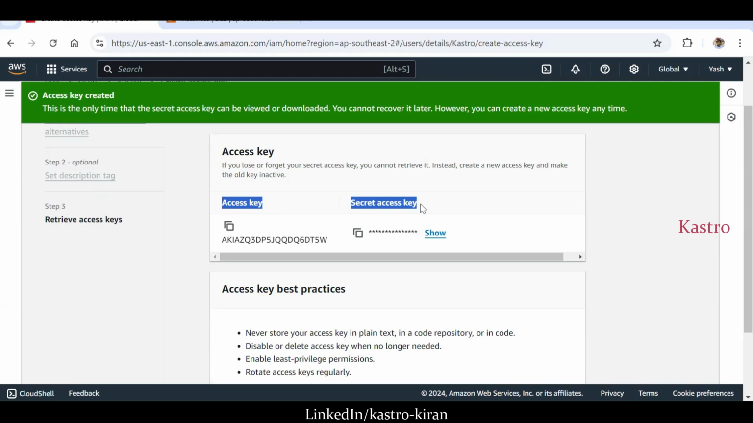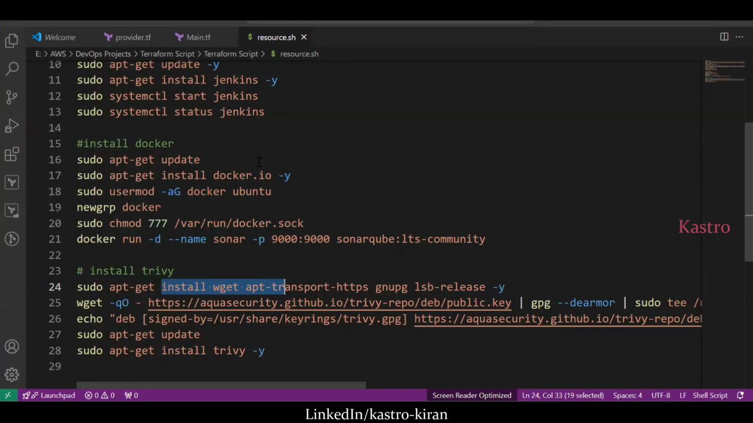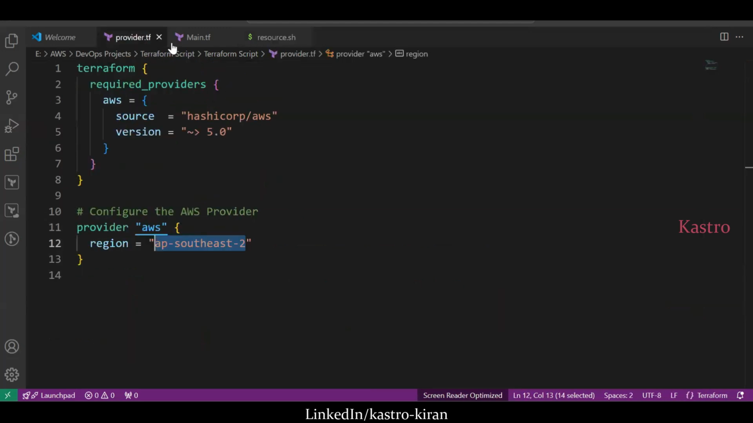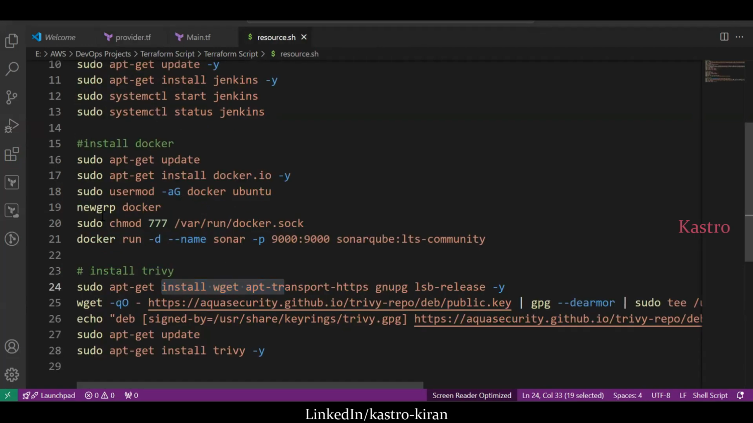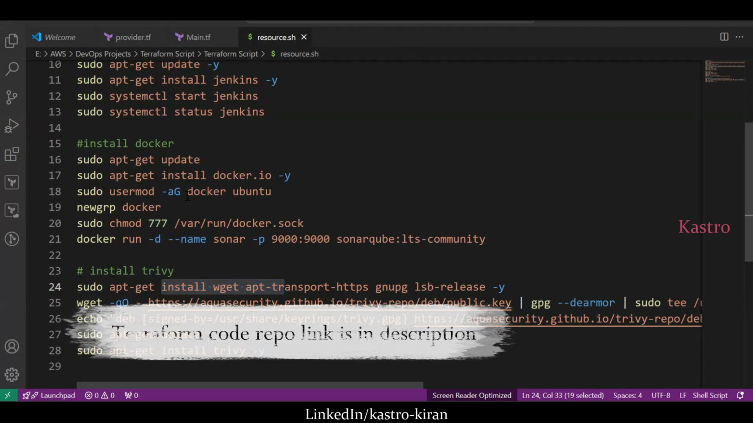Now, in order to configure the AWS, as I was mentioning, you have to go to the folder where the resources are available. That is provider file and main.tf file and the resource.sh file is available. Now, as of now, what I will do is I will keep this entire code and the files in a separate folder in the repository. The GitHub repository link is provided in this video. Now, what you have to do is you have to clone that repository into your local system.